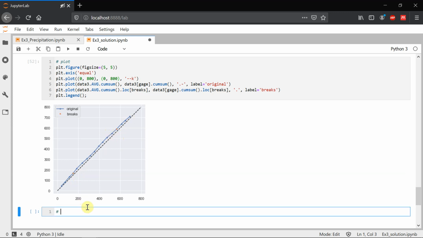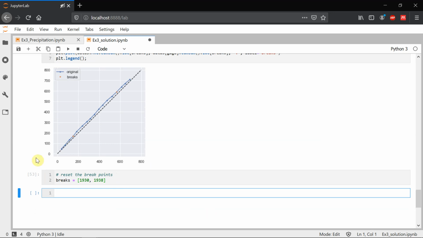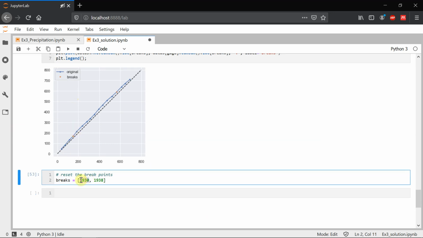So let's reset the break points. This is a very subjective analysis, so you may not get the exact same results, but the idea should be the same. And now we have to fit 3 lines: one up to 1930, another one between 1930 and 1938, and the last one after 1938.